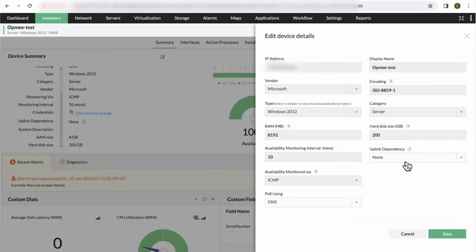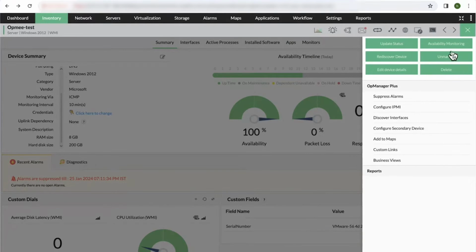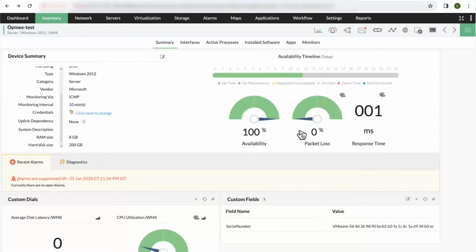The reason why packet loss and response time are placed beside availability is that, say, for example, you have a critical device and the device experiences huge packet loss and high response time. In that case, the device being 100% available absolutely makes no sense. Hence, you have the details of availability, packet loss, and response time in a single console.